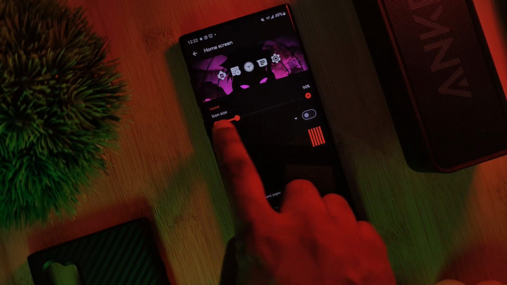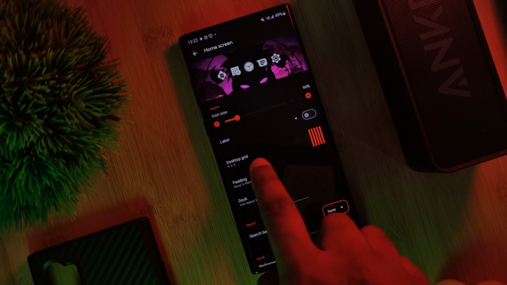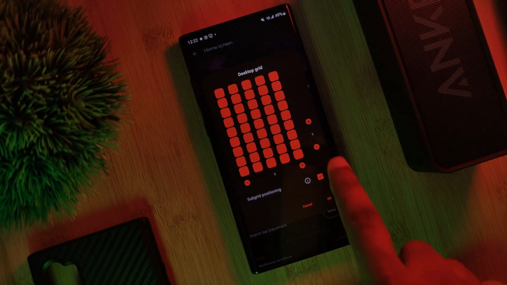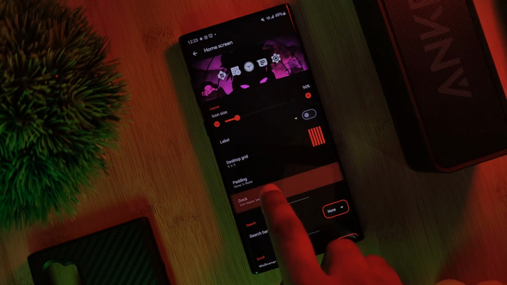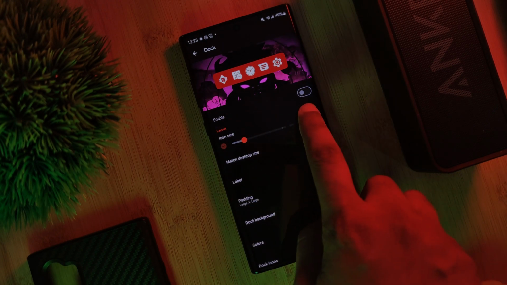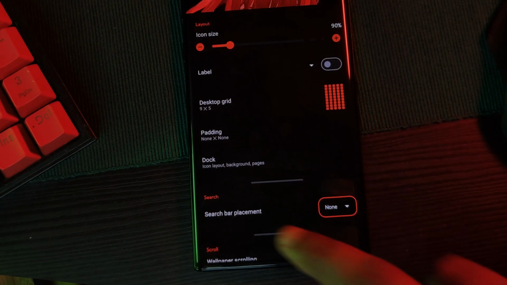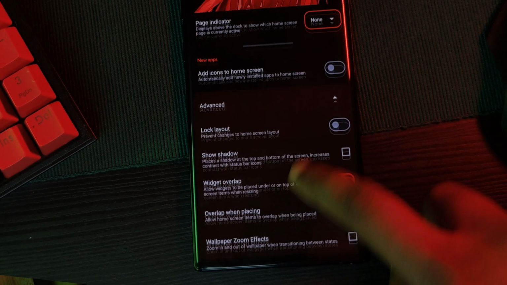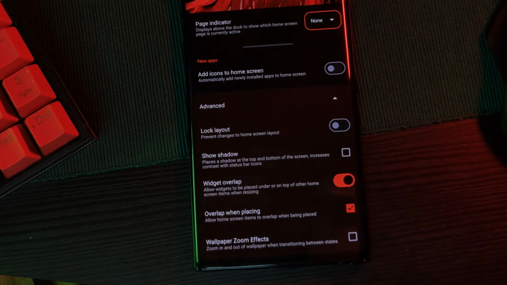Firstly, we want to reduce the icon size to about 90%, toggle off the labels, and then we want to set the desktop grid to 9 down and 5 across. And as a final tweak here, we're also going to disable the dock. But just before we leave, make sure to scroll further down the page, and under advanced options, you want to make sure you toggle on widget overlap as well as overlap when placing. These are going to help us when we're repositioning the home screen widgets.